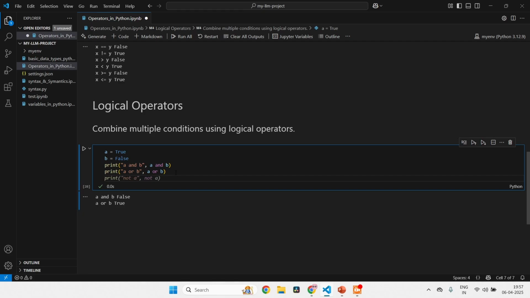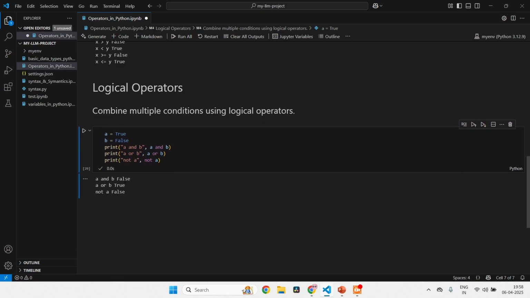Next one, we'll say print not a, right? So not a will negate the value. a's value is true, right? When we say not a, the value will be false. So not a means not true, and not true means false, right? So this is the output of these logical operators: and, or, and not. These three are the logical operators that are used in Python.